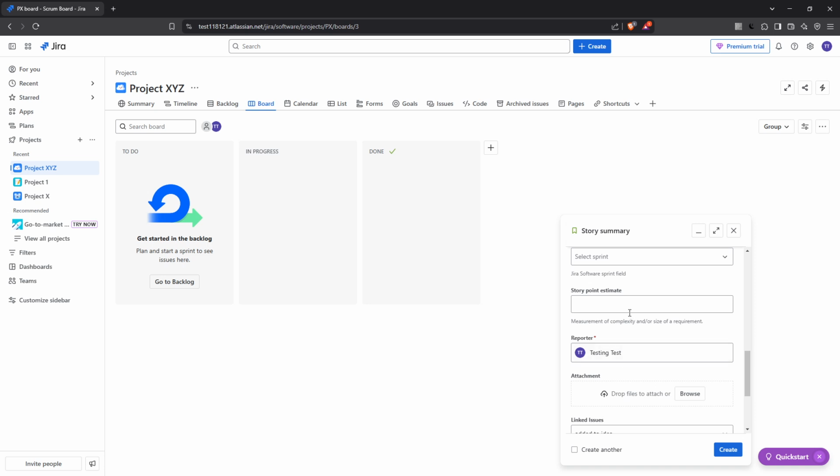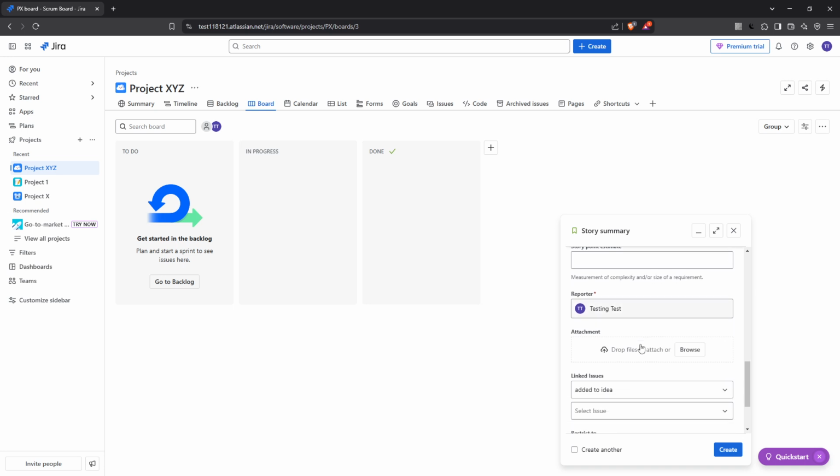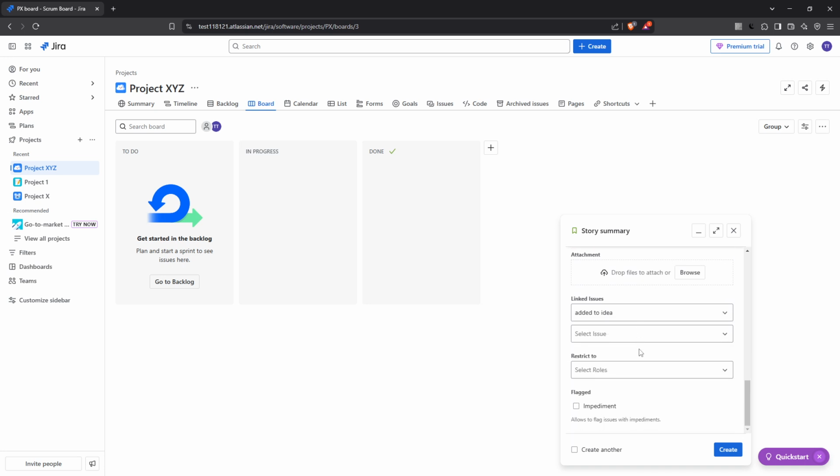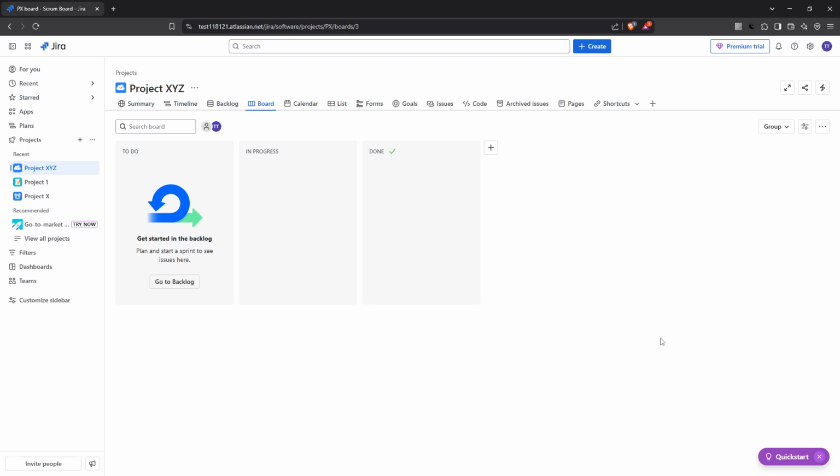Finally, once you've reviewed all the information and are satisfied everything is captured correctly, click the Create button. This will save the user story into the project for the team to see and work on. With these steps, you've successfully added a user story to Jira, and you're now ready to continue your journey in agile project management.